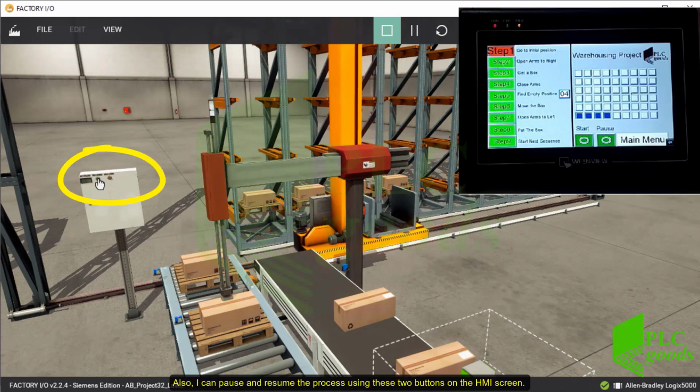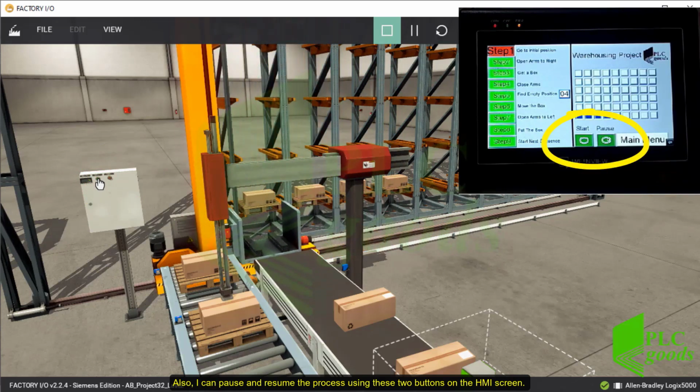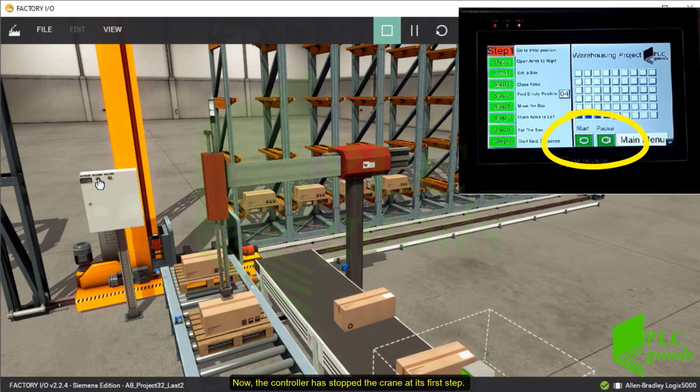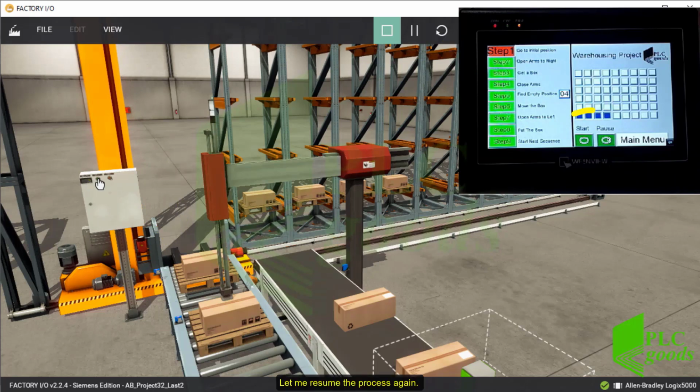Also, I can pause and resume the process using these two buttons on the HMI screen. Now the controller has stopped the crane at its first step. Let me resume the process again.